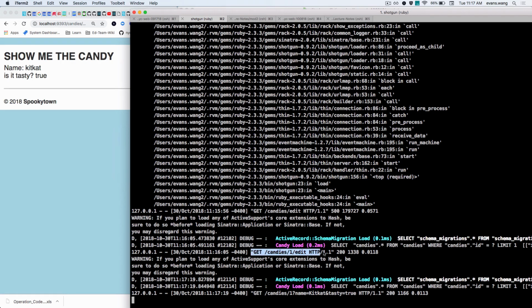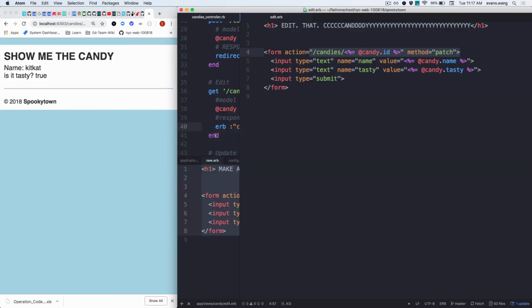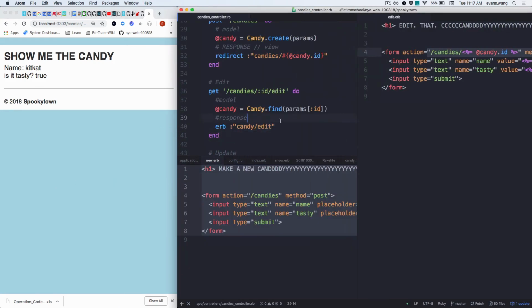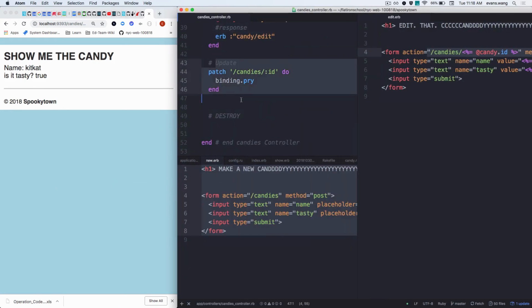I did a get to slash candies, right? With the ID of edit. Then I submitted it, and then it just did this. It did like a get to candies with the name of KitKat, tasty true, a bunch of weird stuff. How come it didn't hit that binding inside my patch? Why did I not hit this?